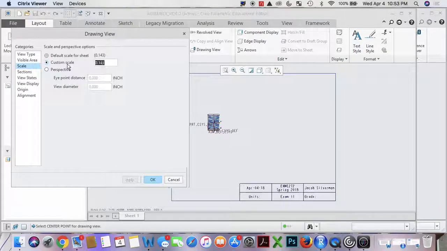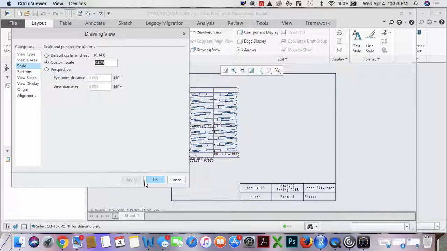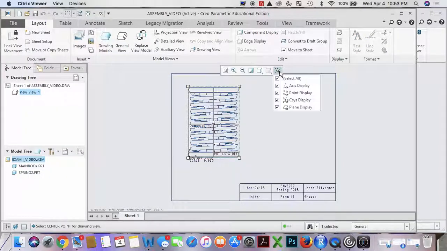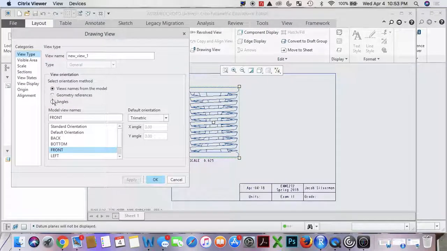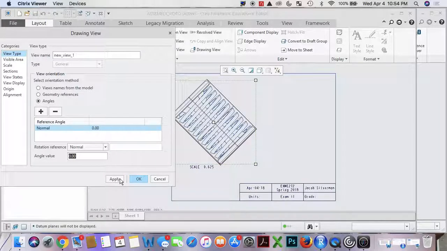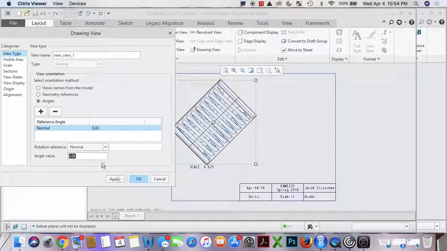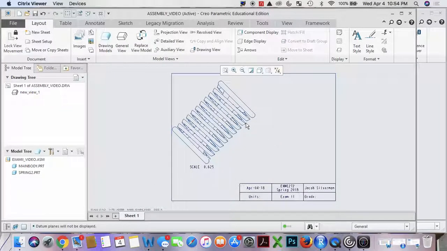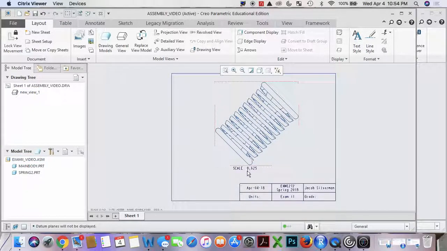Okay, it wants a scale of 0.625. It's nice and big. Okay. Now the orientation looks a little different, so we're going to play with the angles a little. Let's do... Oops. There we go. That looks good. Can move this over to the center. Looks very close. I like it.